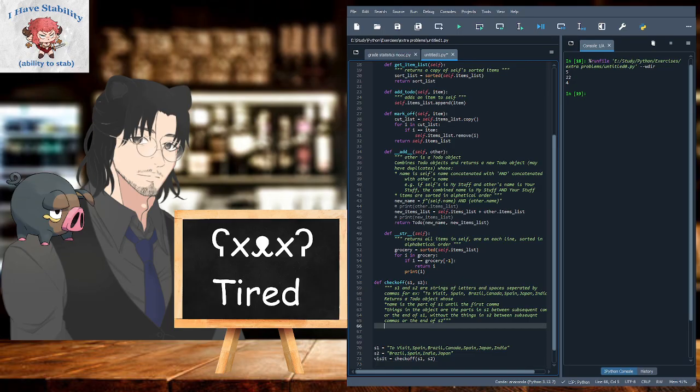All right. So S1 and S2 are strings of letters and spaces separated by commas. Visit Spain, Brazil, Canada, Spain, Japan, India. Returns a to-do object whose name is the part of S1 until the first comma, which is easy. Things in the object are the parts in S1 between subsequent commas or the end of S1, without the things in S2 between subsequent commas or the end of. All right. So S1 list.